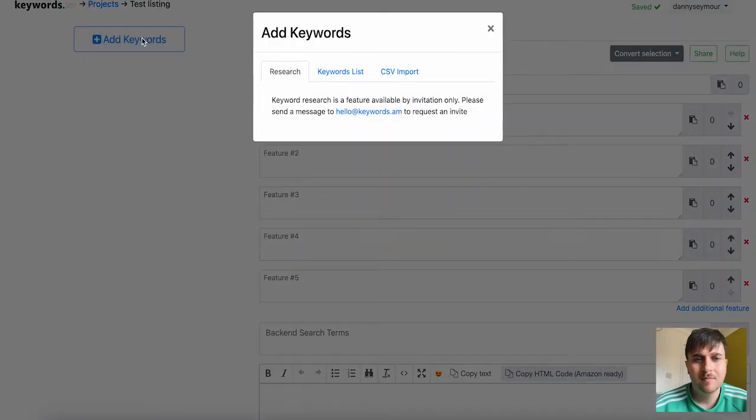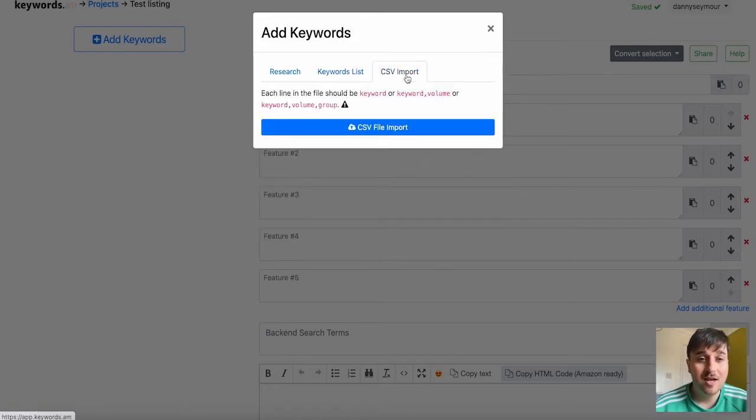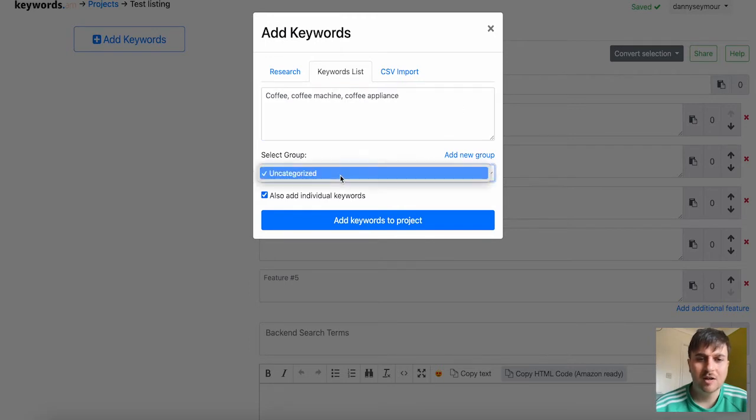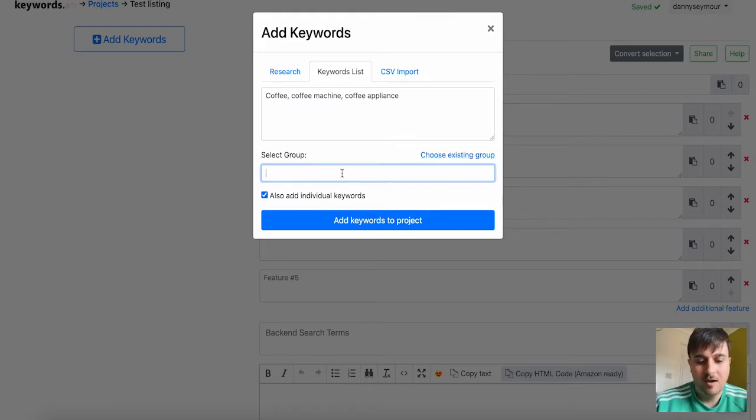If we click on here, now we have research, keywords list, and CSV import, in case you wanted to import a load of keywords. So the keywords would depend on what your listing's for. Say if mine was a coffee machine, I could add coffee, coffee machine, etc. And then we can also select a group that we wanted to add them in. Obviously at the moment we don't have a group, but if I went on add new group, and there, I could type in coffee. Then if I go ahead and go on add keywords to project.